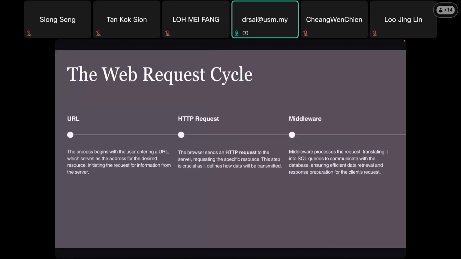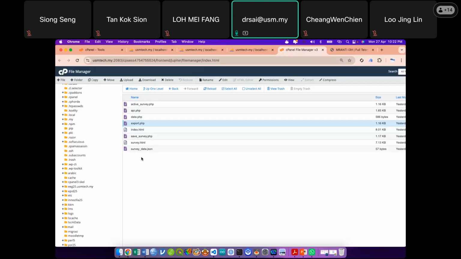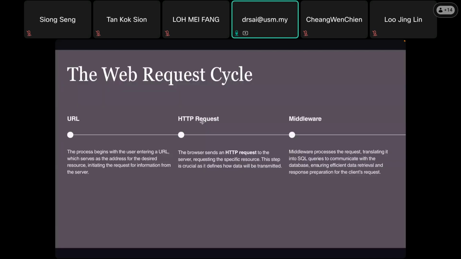Okay, the web request cycle. It starts from the URL. When you click meranti.usmtech.my/survey.html, actually you are performing the URL typing. And then it reaches the server address for the desired resources, which means you are visiting my resource here under meranti.usmtech that is already positioned in the index.html, meaning it will be redirected towards it. Then you perform the HTTP request, the browser sends the HTTP, and it is very crucial because the data is going to be transmitted.